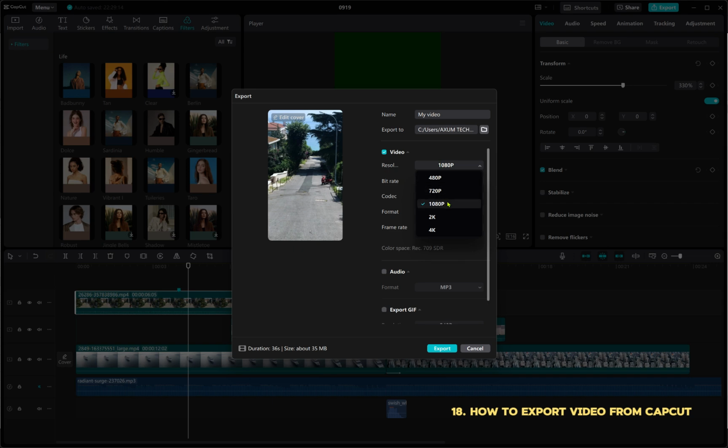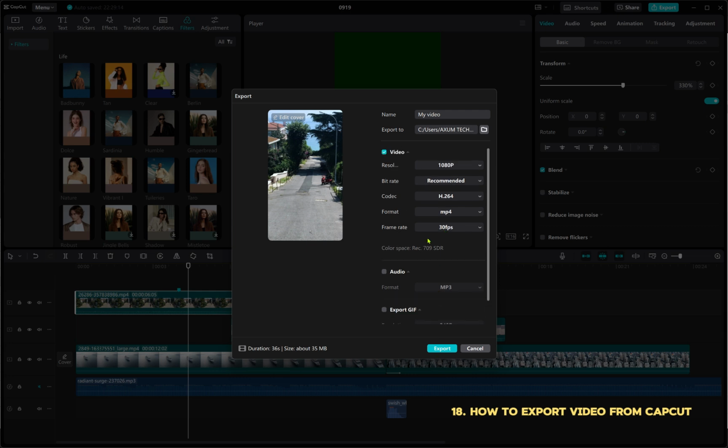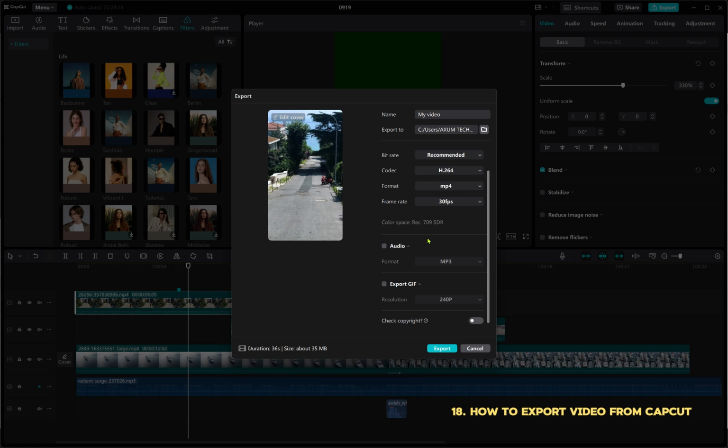So let's say if you want to export, then you do 1080p. Every other setting will be automatic, all right. And then you can quickly just click on export. If you want the audio of your video file to be exported separately, make sure to click on the audio checkbox. If you want the audio of your exported video to be exported separately, click on the audio checkbox before you click on export.